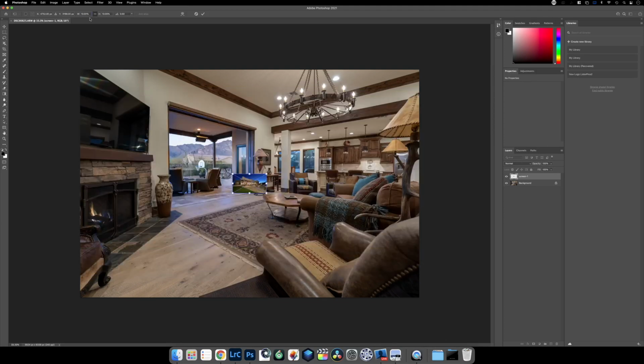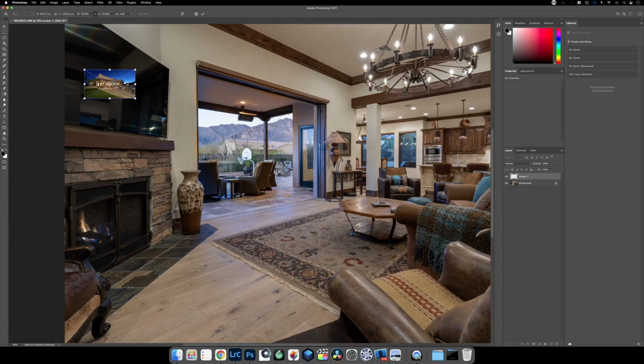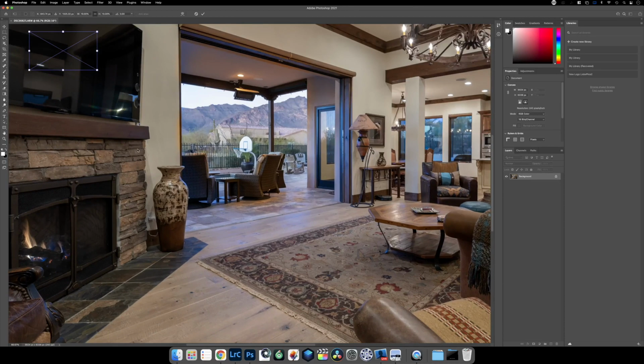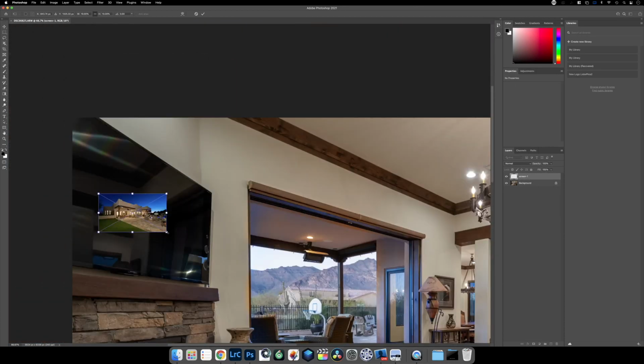Let's go 10%. I really just want it smaller than the screen. Now this one's a little bit tricky because you're gonna have to kind of guess. You're gonna have to guess where the edges are on the TV. But all right, click, hold down Command, just move it out. Oops, we're looking for the screen.